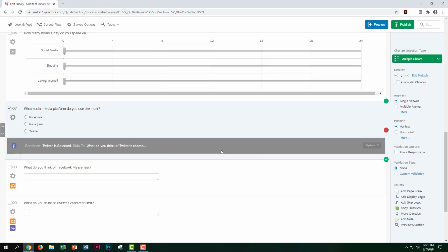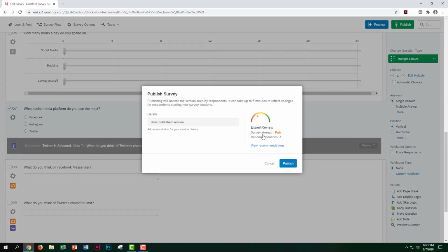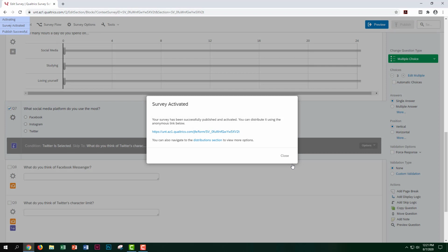Next, we're going to publish the survey. So I'm going to click publish on the right-hand side of the screen. It's the green button right next to the preview button. And then I'm going to click publish. And then I'm going to click close.